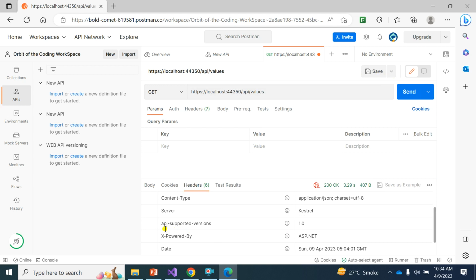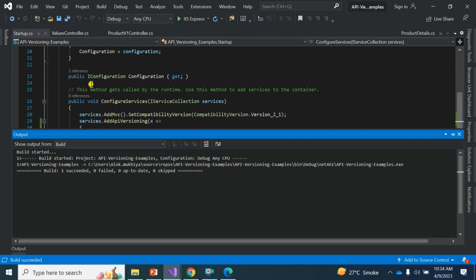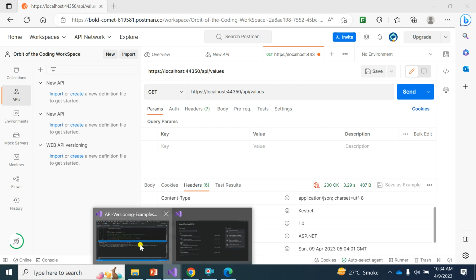Here you can see that the API supports version 1.0. One of the benefits of using Postman is that I just build the application. I don't need to launch the IIS application in Mozilla Firefox. Once I build and hit the URL, you are able to see your changes reflected in Postman, right? So the API supported version 1.0, you are able to see.